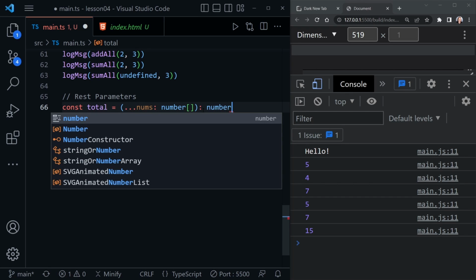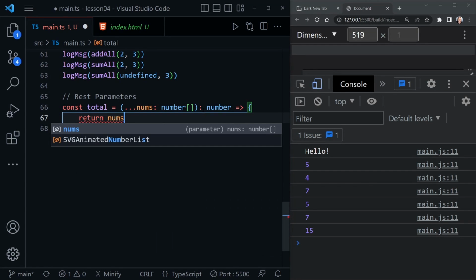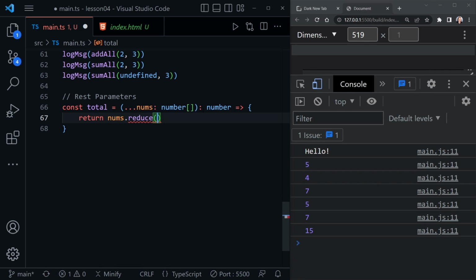And then this function is going to return a number. And then inside the function, I'm going to return, and then I'm going to use the nums array that is passed in. I'm going to call reduce on the array because it's a good function for totaling up an array of numbers.